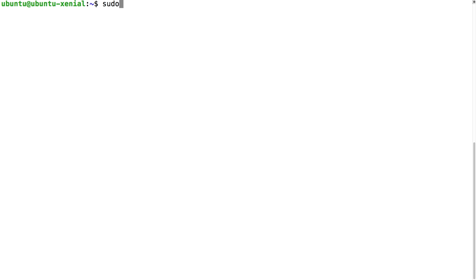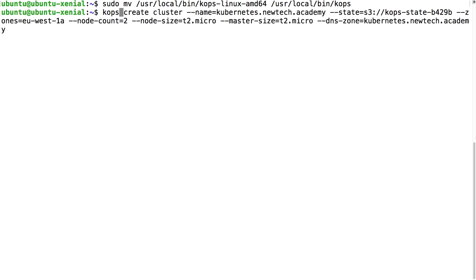And just one thing I want to do before I enter the kops command is rename the kops binary. I'm going to rename it to just kops rather than having kops-linux-amd64. This is the kops command I'm going to execute. And this kops command is not going to do anything yet because it needs another step before it's really going to execute the commands on AWS. But this one is going to create one master, a T2 micro, and two nodes, also T2 micro.